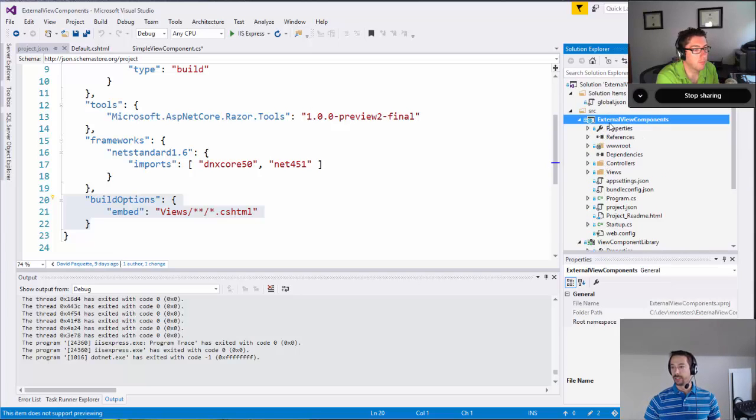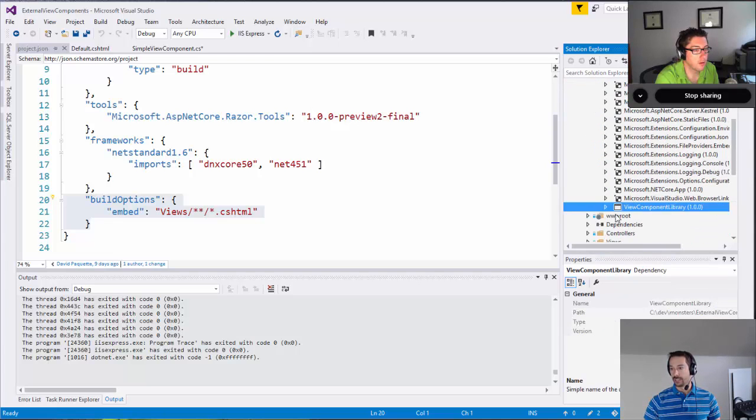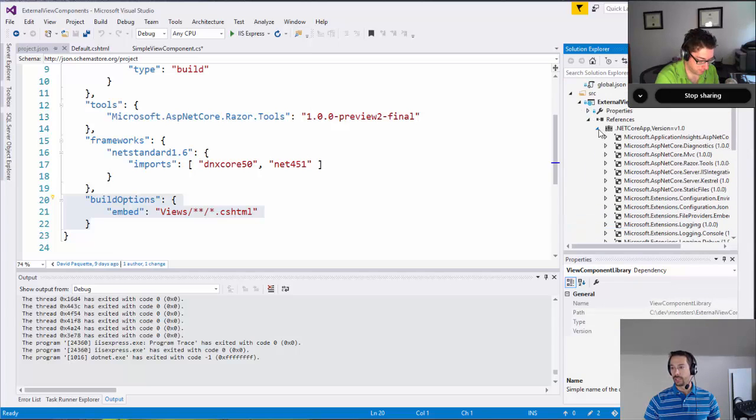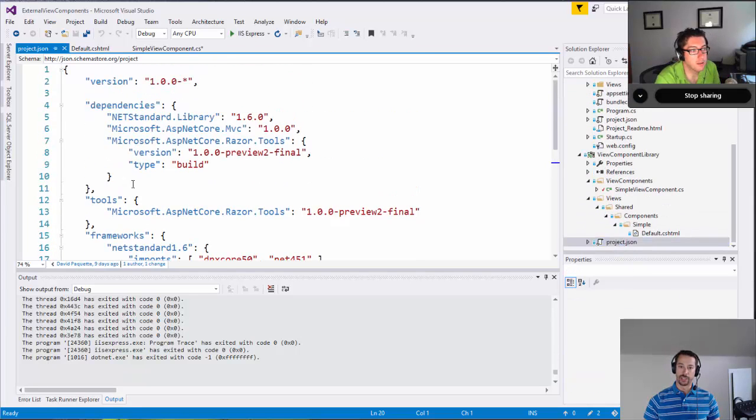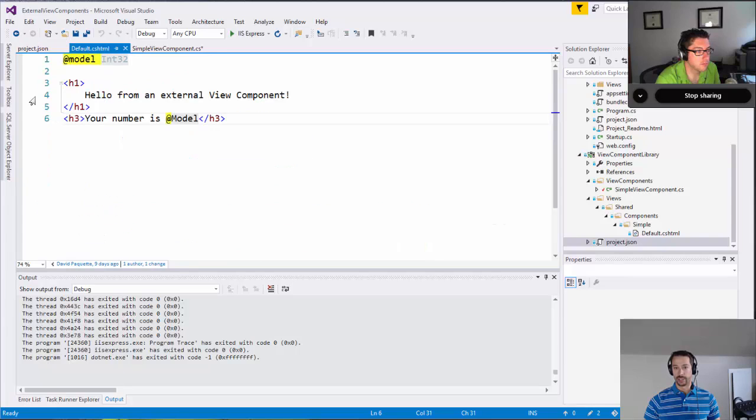Okay, now in our web application, we just add a reference like we normally would to our class library. So there's my reference to the view component library. And to back up a sec, the other thing I needed to do here was reference MVC. Obviously, we need the MVC package in the class library, because that's where view components live. And it also needed the Razor tooling. Without the Razor tooling, none of the IntelliSense works in the cshtml file, which is kind of interesting.